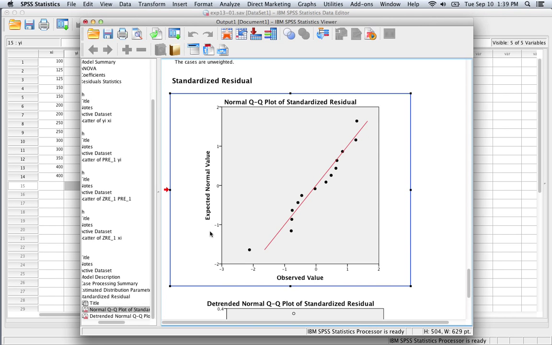And now what we have is a comparison of the observed values of the standardized residuals to the expected values of normal deviates, so basically random numbers from this distribution. This looks a little bit different from what your textbook is doing, because your textbook puts the observed values on the y-axis and the expected values on the x-axis. So SPSS is just going to flip this, but it gives us the same information.